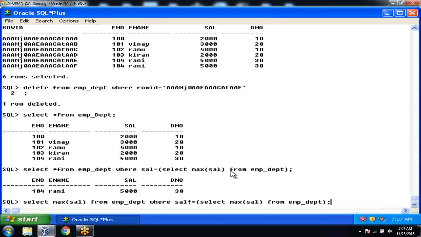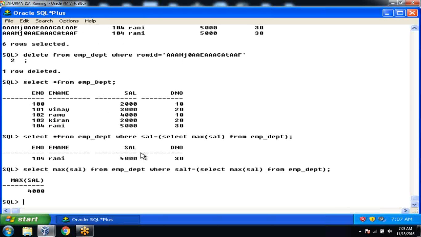Then what happens? First it will calculate max of salary from emp_dpt. What is the max of salary? 5,000. Here, again we are calculating max of salary where salary not equal to, that means we are excluding 5,000. Out of the rest, again we are calculating the max. Then you will get the second max salary. See, you got 4,000, the second highest salary. Any questions so far?